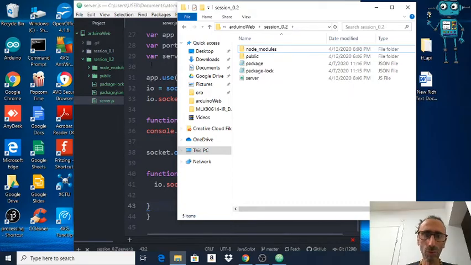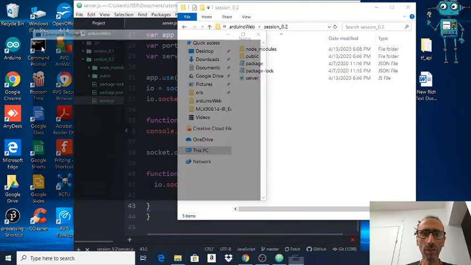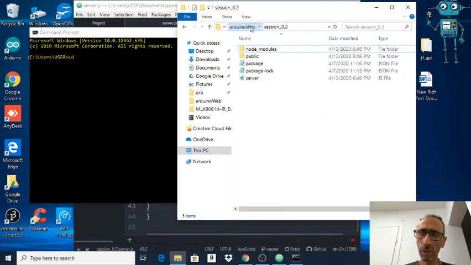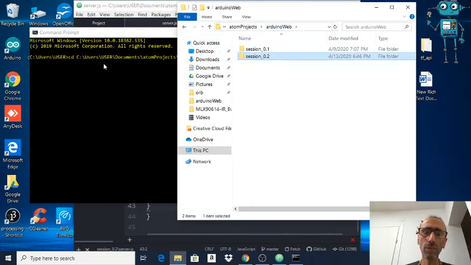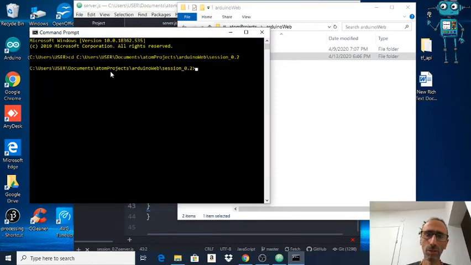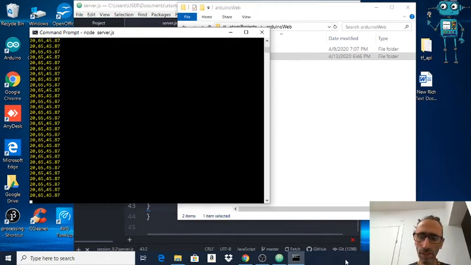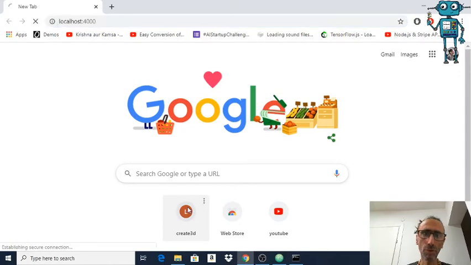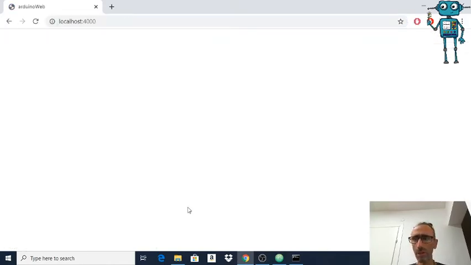Okay, so first of all, we will open the terminal. We will cd into our directory, and then we will say node server.js. And okay, we don't get any errors, we get the data. And if we go here to port 4000, we're supposed not to see anything, but also not to see any errors.